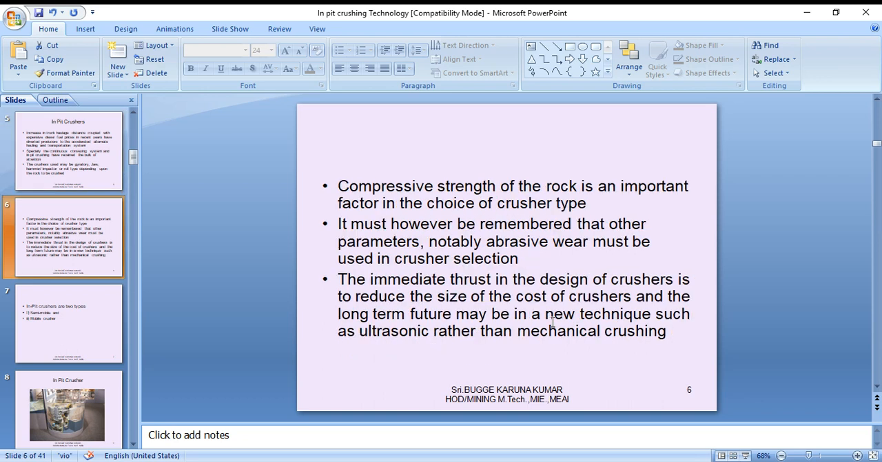Let us go to the next slide. Compressive strength of the rock is an important factor in the choice of the crushing type. This is a well-known factor. For any crushing, a compressive strength of the rock of 10 to 80 megapascal is typical. Similarly here also, depending upon the compressive strength, 50 megapascal or 30 megapascal, that will be the choice of your crusher type.